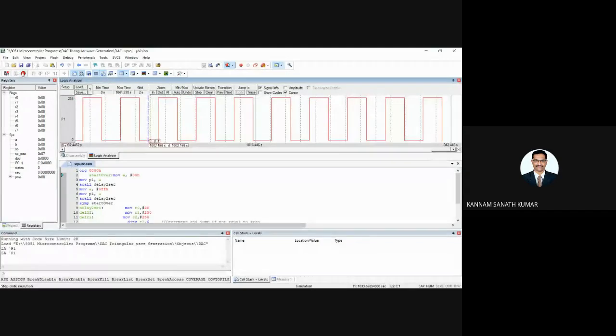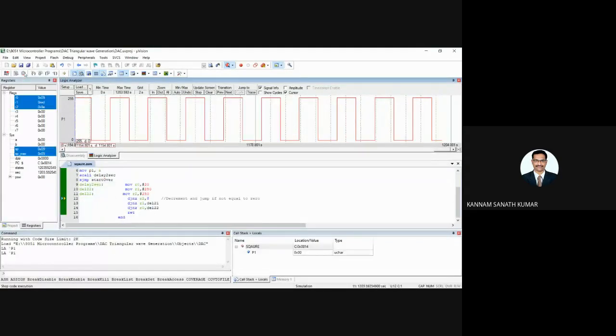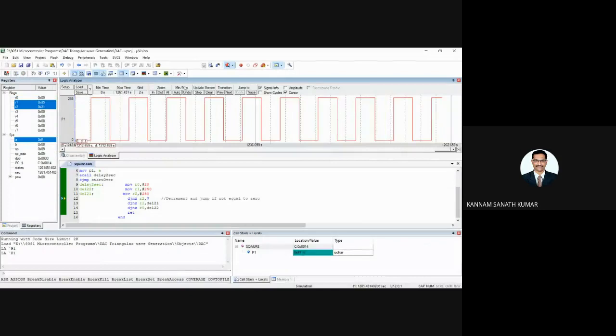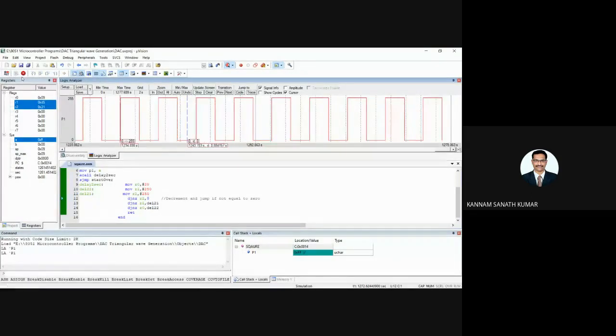If you want to stop, you can stop here. Again, if you want to run, you can run. You can stop and you can find out the period. So what is the period? From here to here, what is the period of the waveform? You can see this one. So like this, you can generate the square wave.